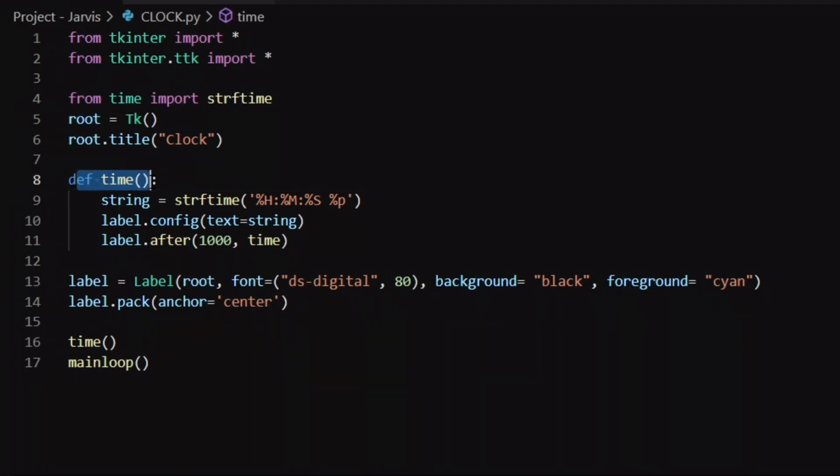Then we will define the time and give a string equal to strftime, and we will give the format to it. And then we will configure the label for it, which we have defined over here. So now label.config text will be a string file. So now define after the label, it will be label.after, which is the second format. 1000 is the code for second, and it will be the format for time.